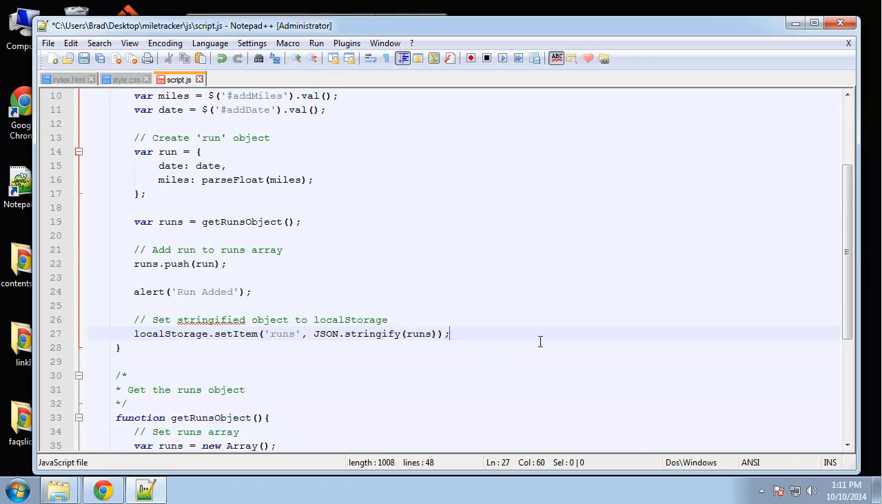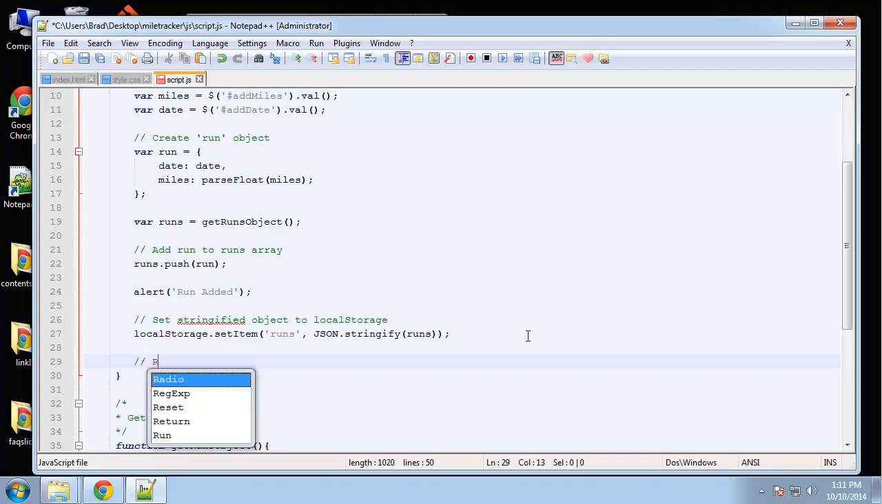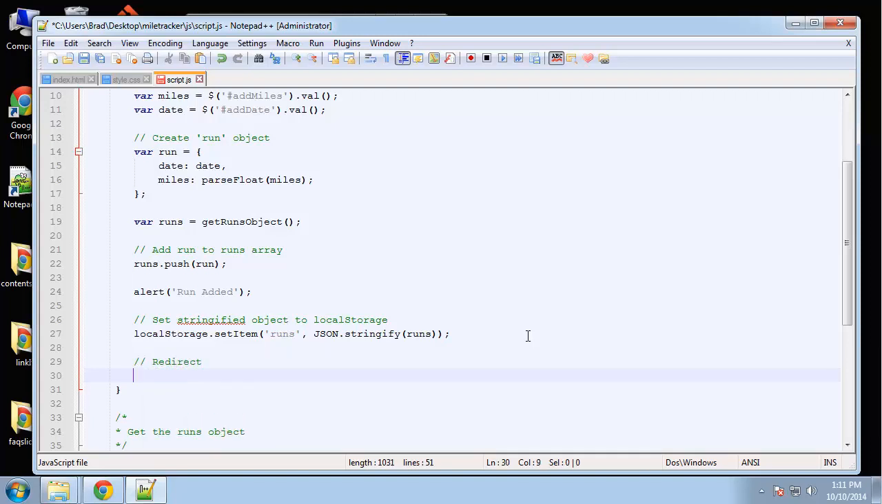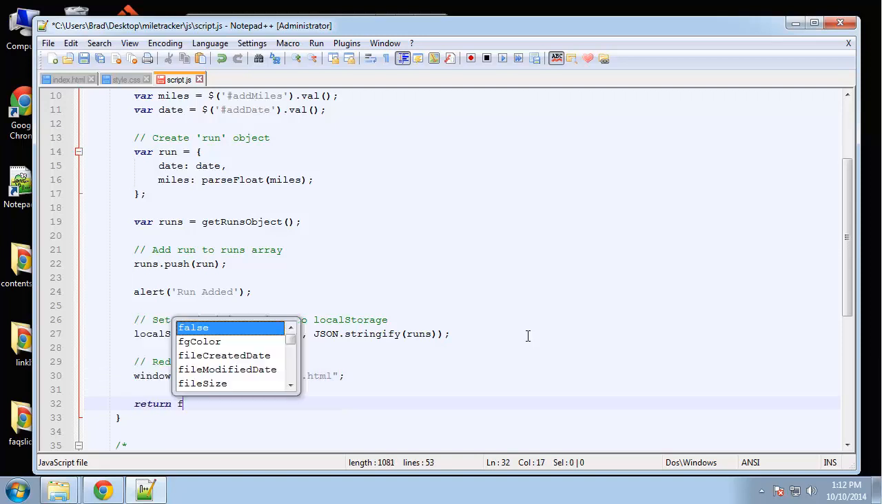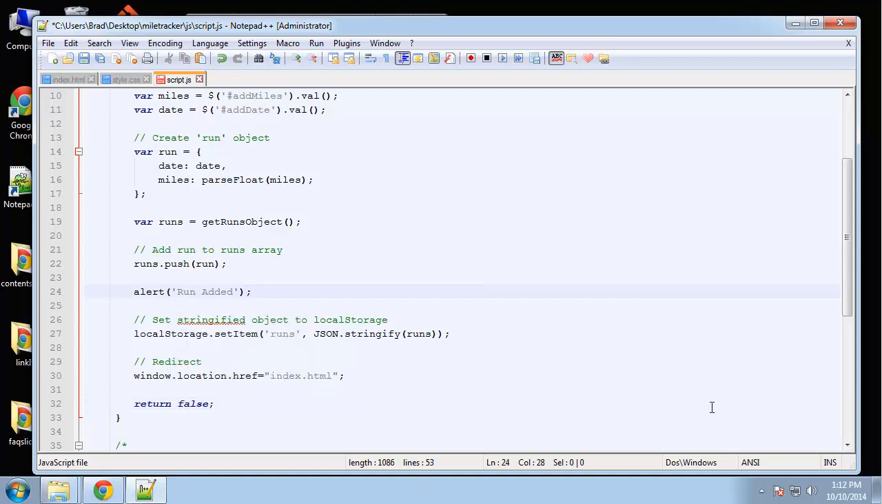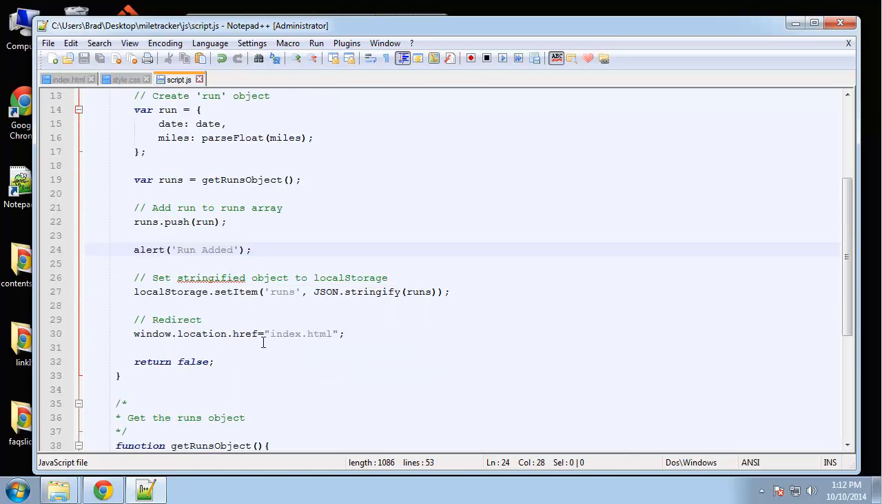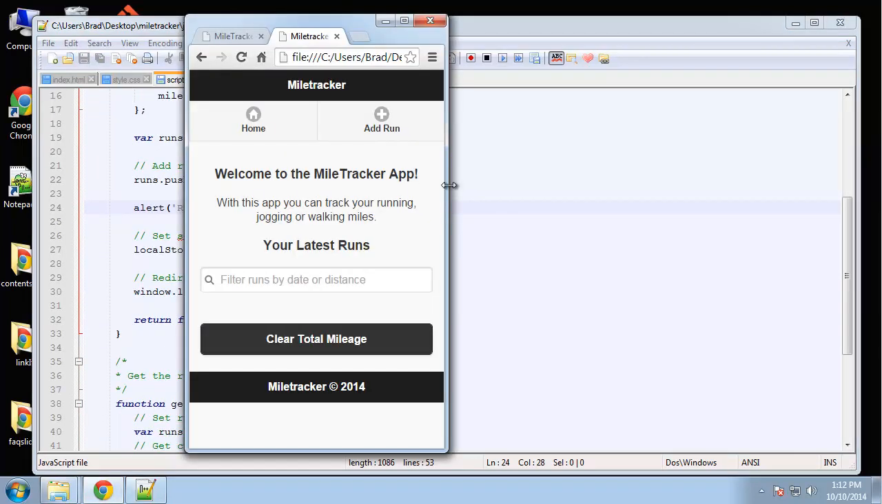All right, after we do that, after we add the new run, what do we want to do? We'll redirect to the index page. Okay, so we'll say window.location.href, go back to index. All right, and then we just want to return false, make sure that the form doesn't actually submit. And that should do it for us. So let's go ahead and save that and give it a shot. Probably have to do a little bit of debugging.